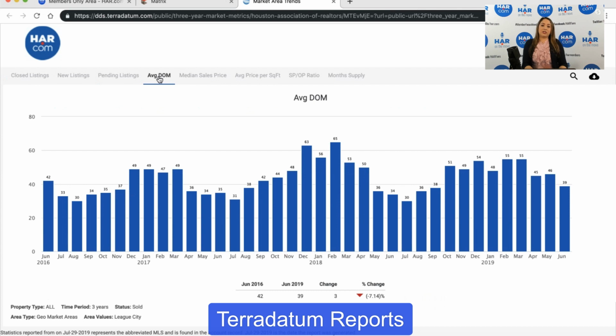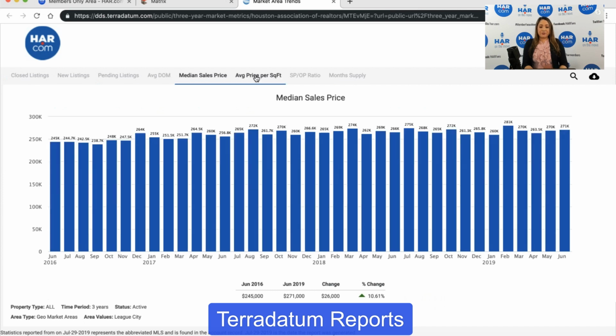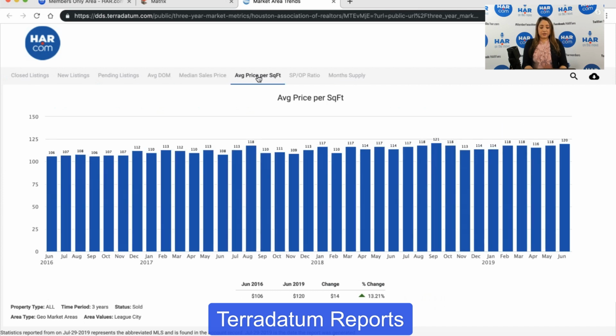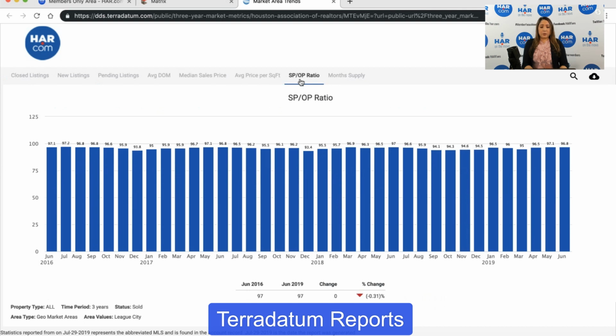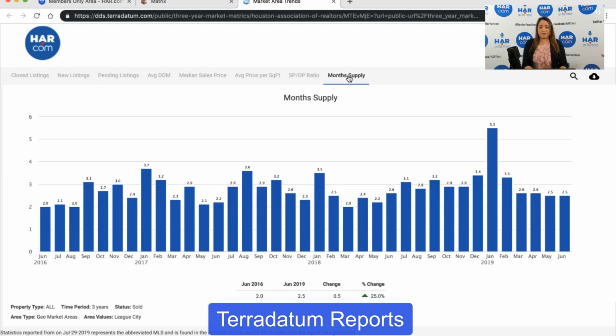A very common question we get whenever we release that market update is, what was the average days on market for the Houston region as a whole? But here I can see it very easily for just this geo market area. Median sales price, average price per square foot, sale price to original price ratio, and the months of inventory supply there as well.